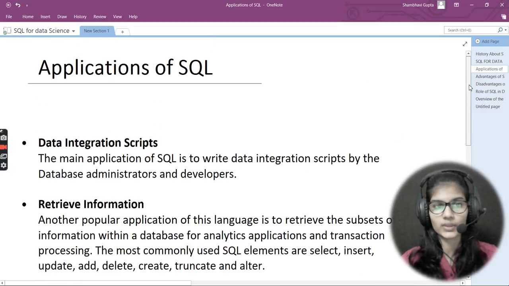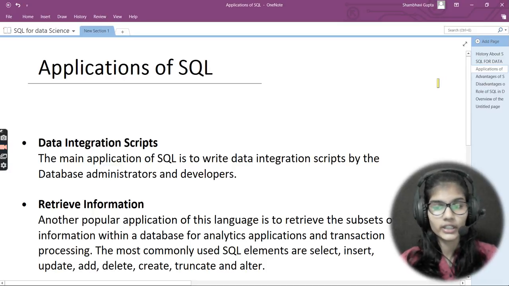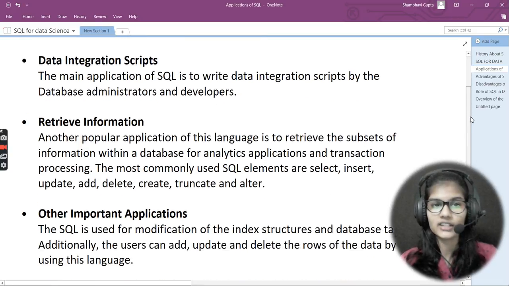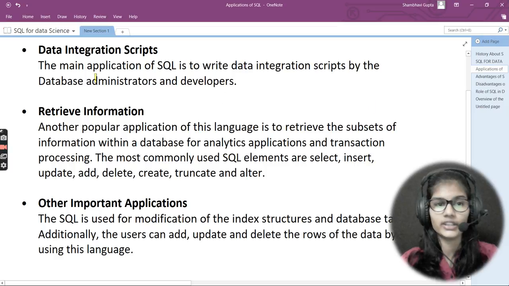After this, everything is okay. We understand what SQL is, that is structured query language, and when it was developed and all those things. After this, the very important and main thing to understand is the applications. If you are studying a particular thing, then what is the application? Why are you learning that thing, where can you apply it, and what are the fields where you can pick it up? Right, so let's learn what the applications of SQL are.